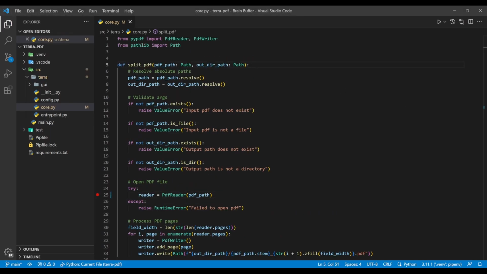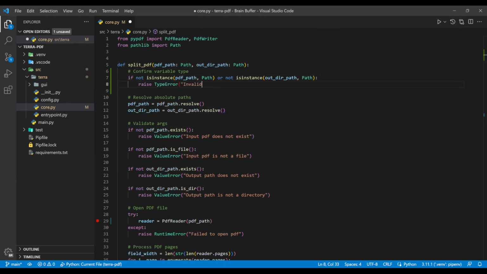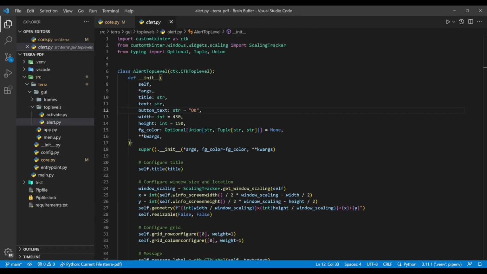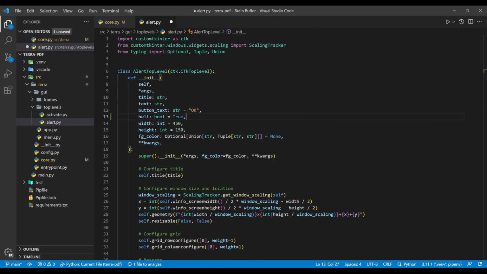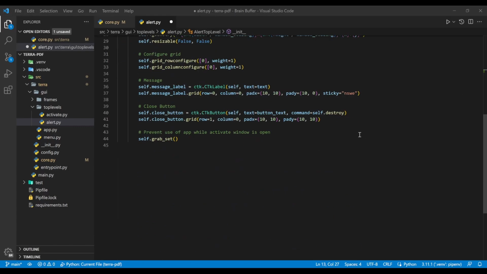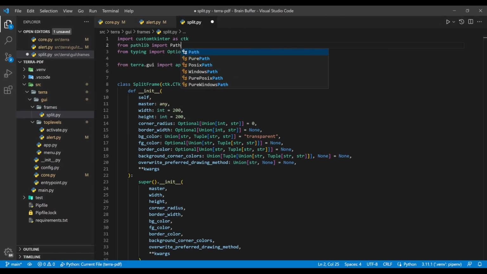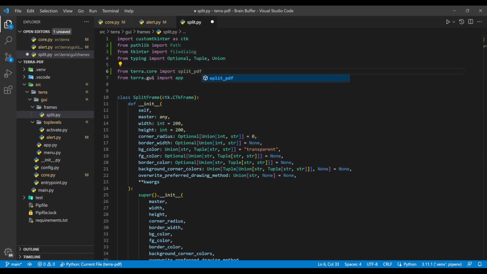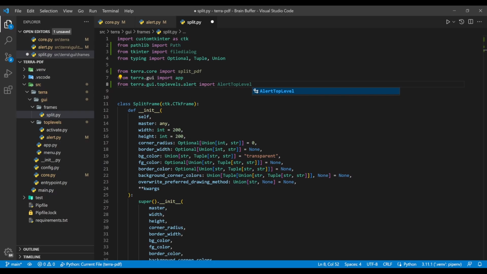After this, we'll add one more error check to make sure that the arguments received are both Path objects, and then we'll add full stops to the end of our error messages for consistency. Next, we'll move into alert.py. Here we want to add a Boolean parameter for bell, which allows us to control whether the alert window will play a bell sound on creation. We then add a call to bell just above grab_set. Now switch into split.py. Here we need to add imports for Path, filedialog, our core split PDF function, as well as our alert Toplevel.